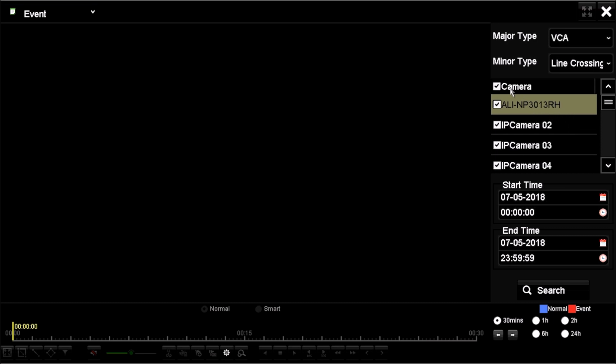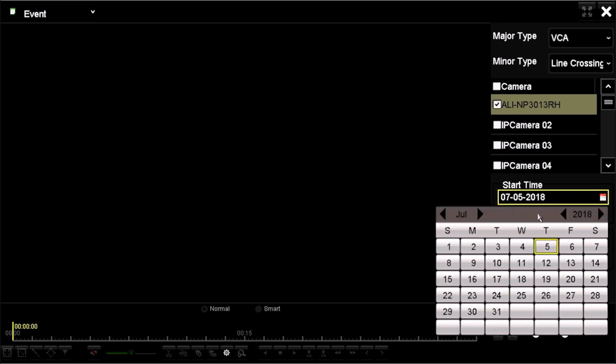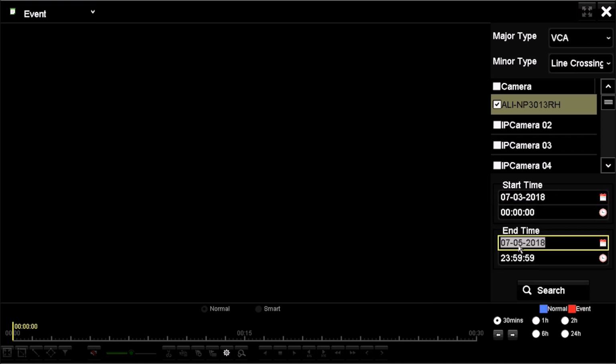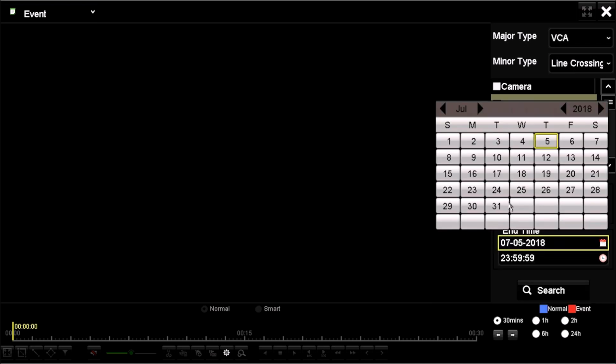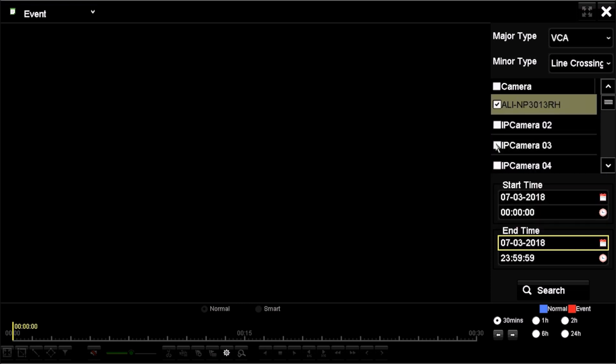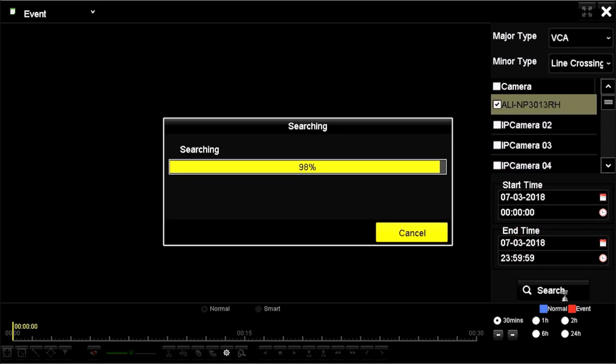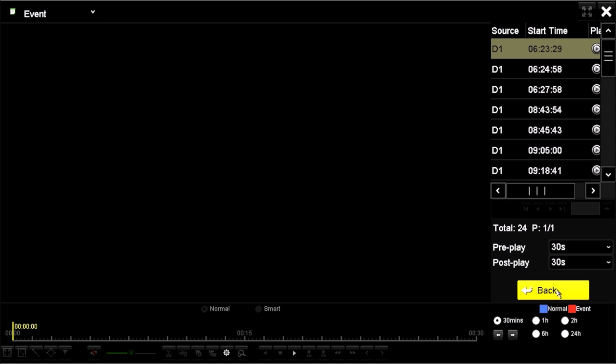You can uncheck the Select box in front of Camera to deselect all cameras, and then check the Select box for the camera or cameras configured for line crossing detection. Change the start time and end time settings as needed to narrow the search. Click the Search button. Notice that a list of events will appear on the right side.